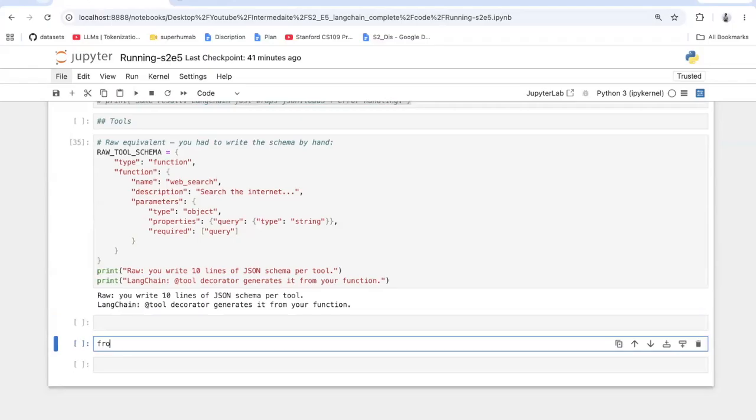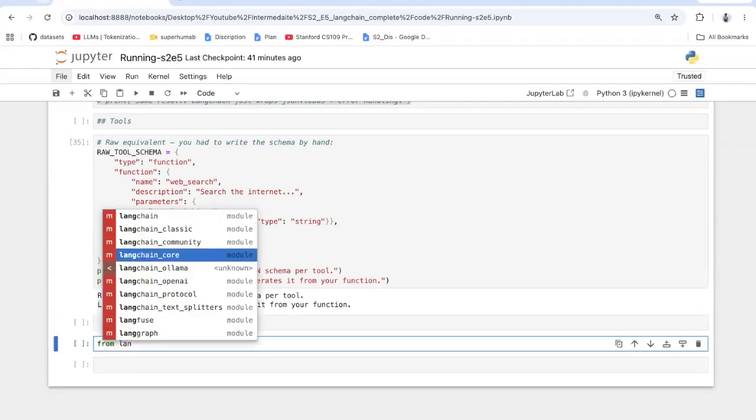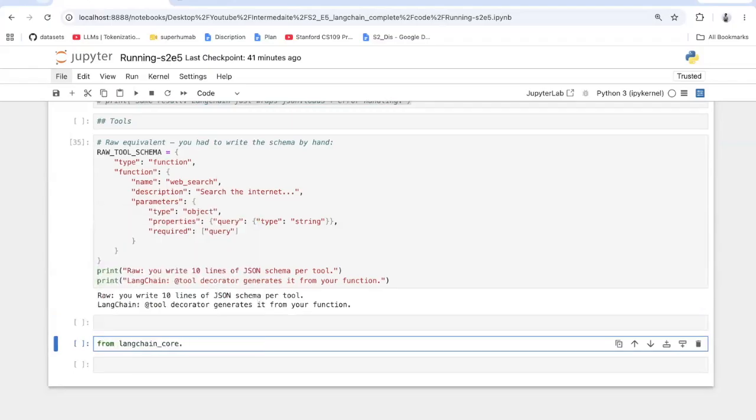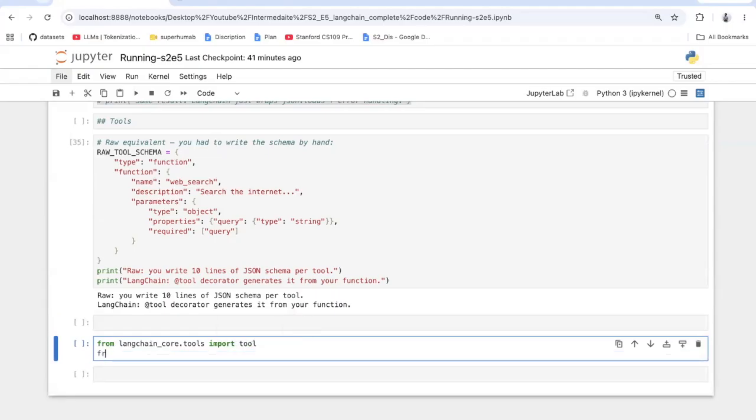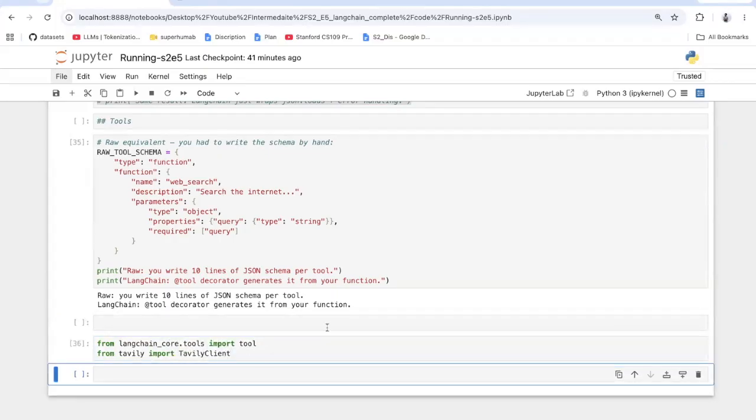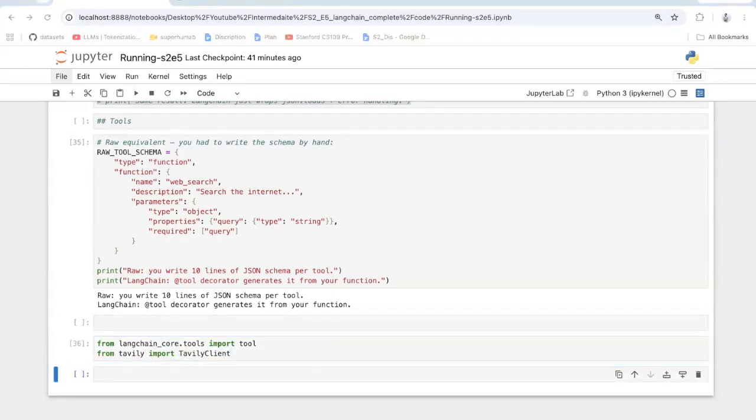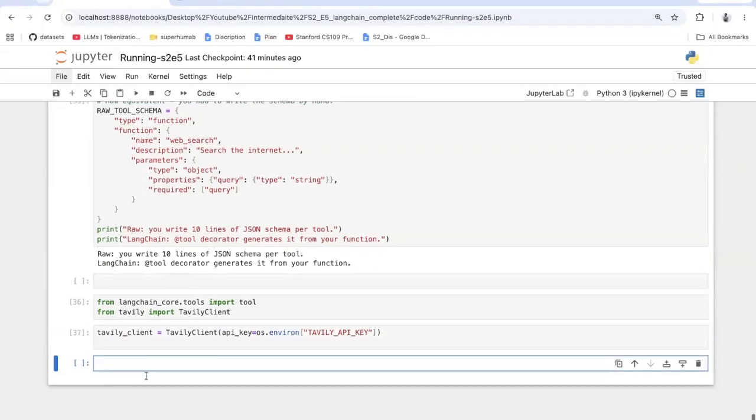For this, let's import from langchain_core.tools, import the tool. And we are going to use Tavily. From Tavily, we need to create the client for Tavily. So Tavily client. Okay, we have Tavily client ready. How we create the Tavily client, we already know from our last episodes.